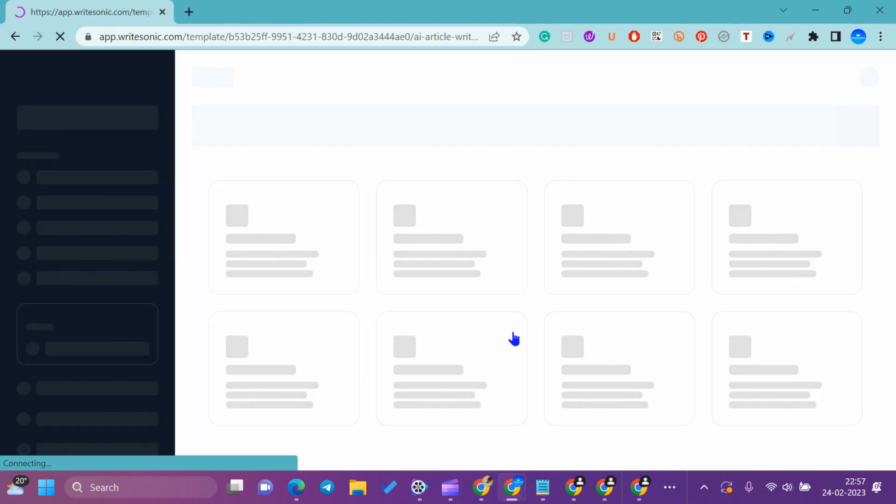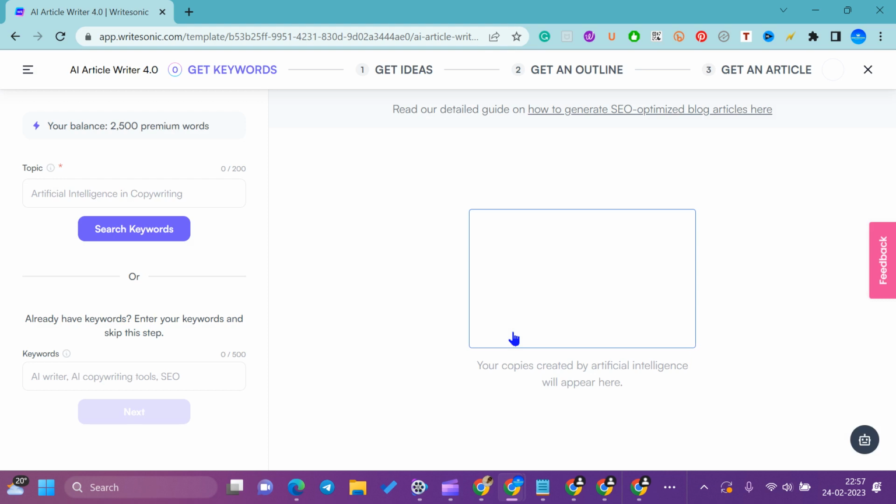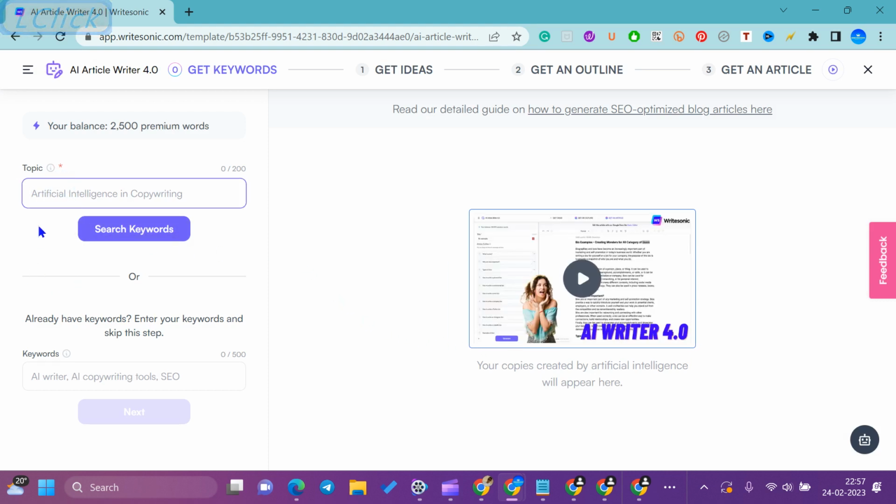With the help of Writesonic, we will write an article for our blog post. Here we need to provide a title for our article. Now we will use "How to write articles with the help of Writesonic." Search keywords, or if you already have keywords, enter them, or skip this step. We will search keywords from the topic itself.